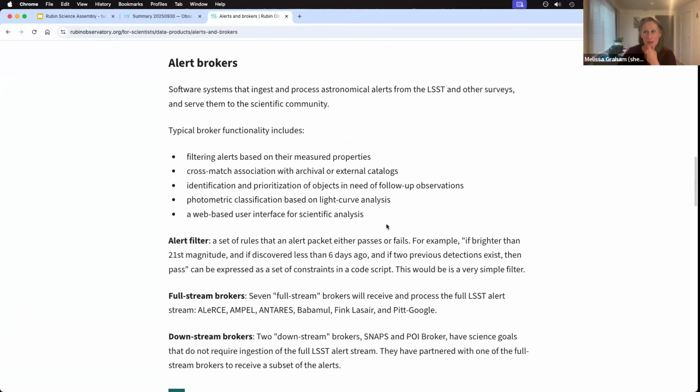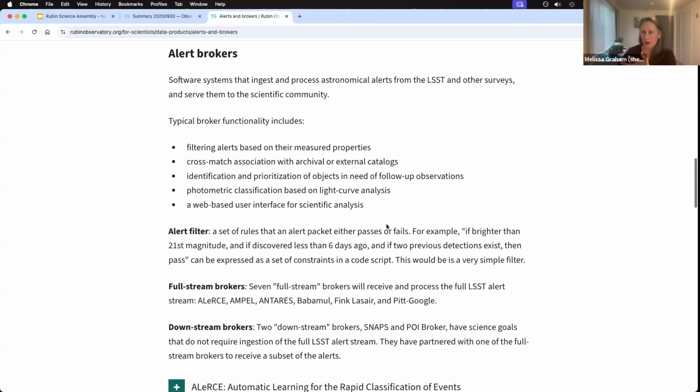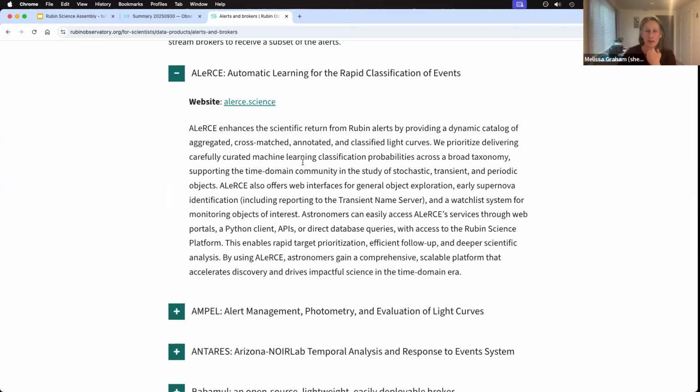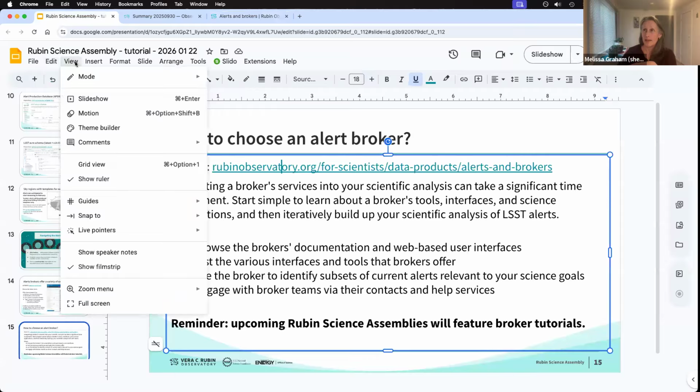And then we do have a section here on alert brokers. This just describes what they are in general. And then every alert broker has written a little summary. So this is a good place to come and start, read the various broker summaries, browse the various broker web pages, and try out their resources and see if they will work for your science.